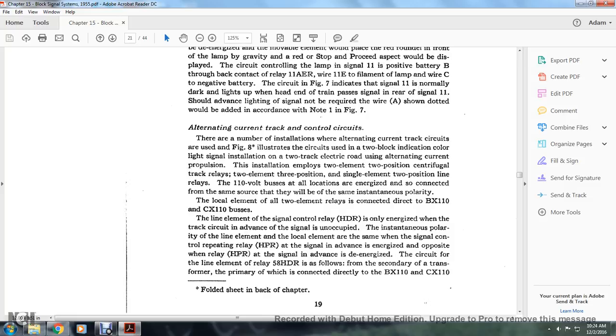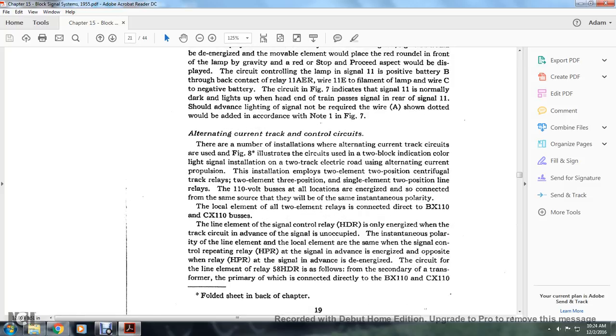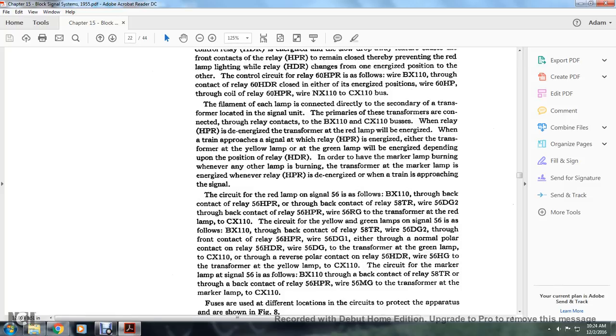Full star means fold the sheet on the back chapter. All right, then it's covered up. I'm like, it's whoever scanned these got them wrong.